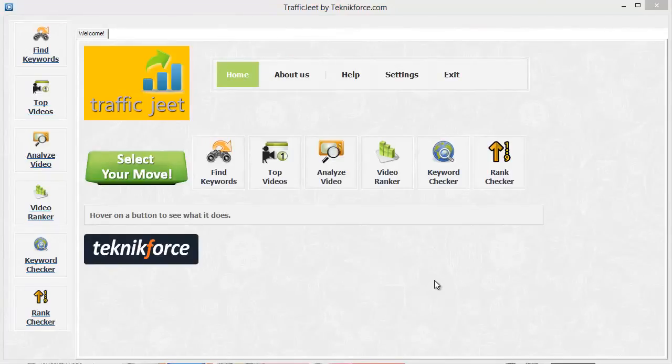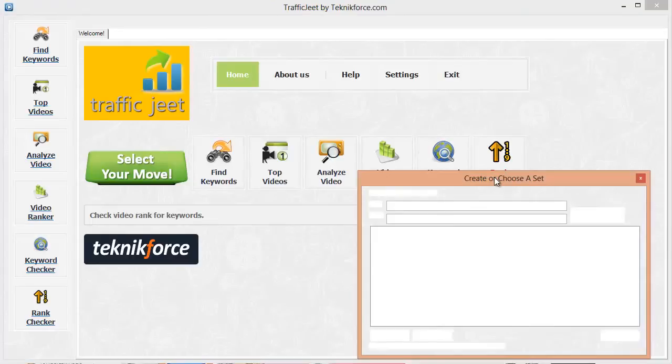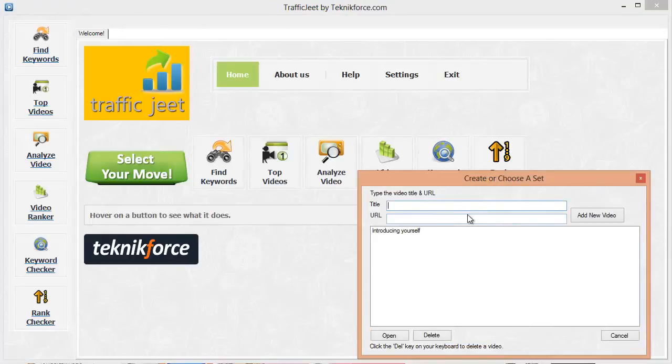Finally, there's the rank checker. It's another great feature that will help you in tracking your video rankings for specific keywords. Let me tell you how it can help you. Fill in the video title, the URL, and the keywords you want to check the video for. Whenever you run this, Traffic Jeet will get the latest rankings for this video. This way, you can keep track of how your videos are progressing over time for important keywords.